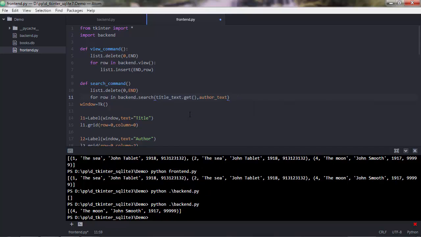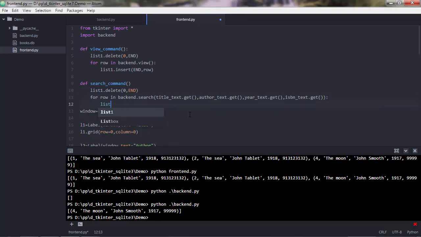Author text again, get method. Then we have year text.get, and lastly ISBN text.get. So for row in the list that the search function will output for us when it searches the database, we simply want to insert new values at the end of the list, just like that.